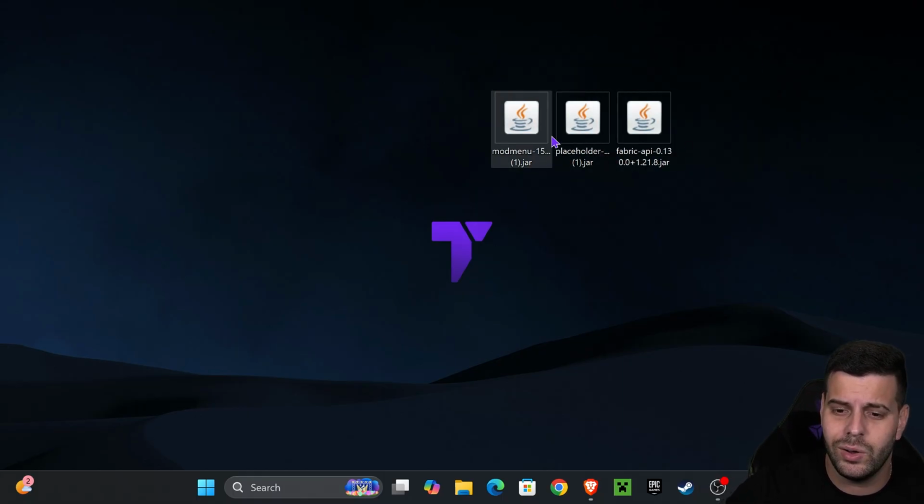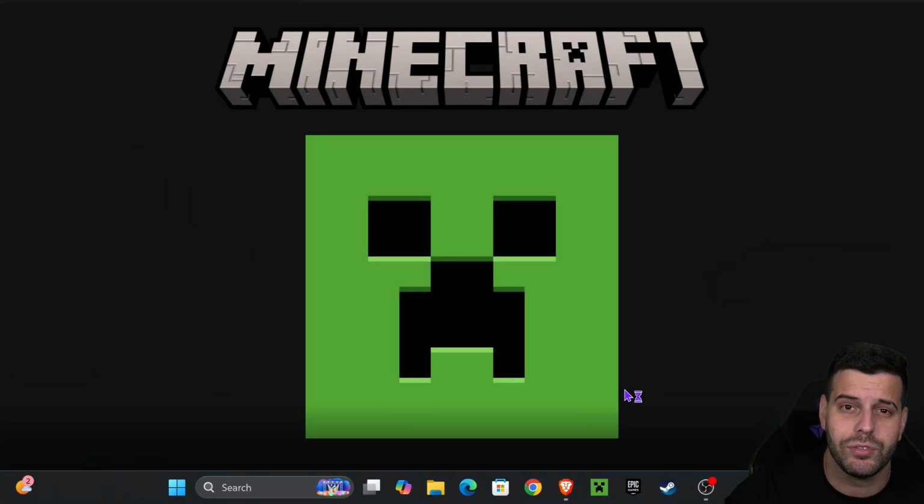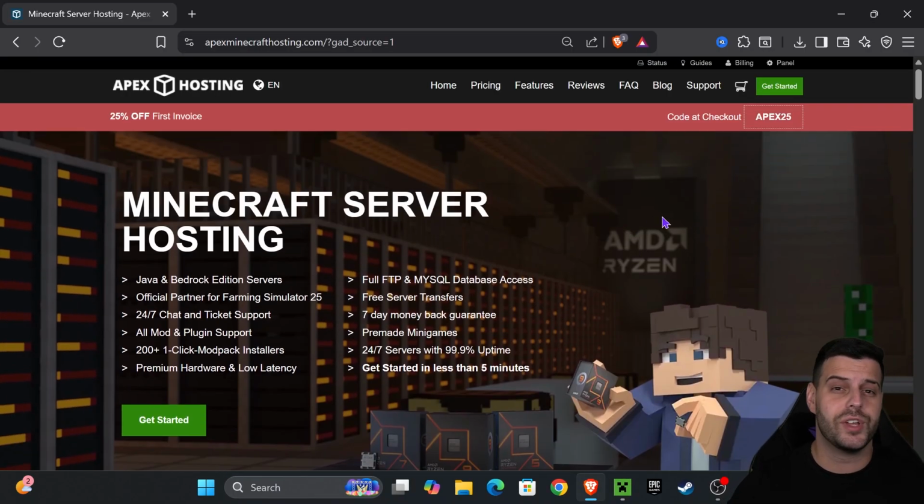But in here, really the only actual working mod is mod menu. These other two are kind of like a mod library that will make mod menu work. Now it's time to add them into the game, and here's how to do so. Go ahead and open your Minecraft launcher.